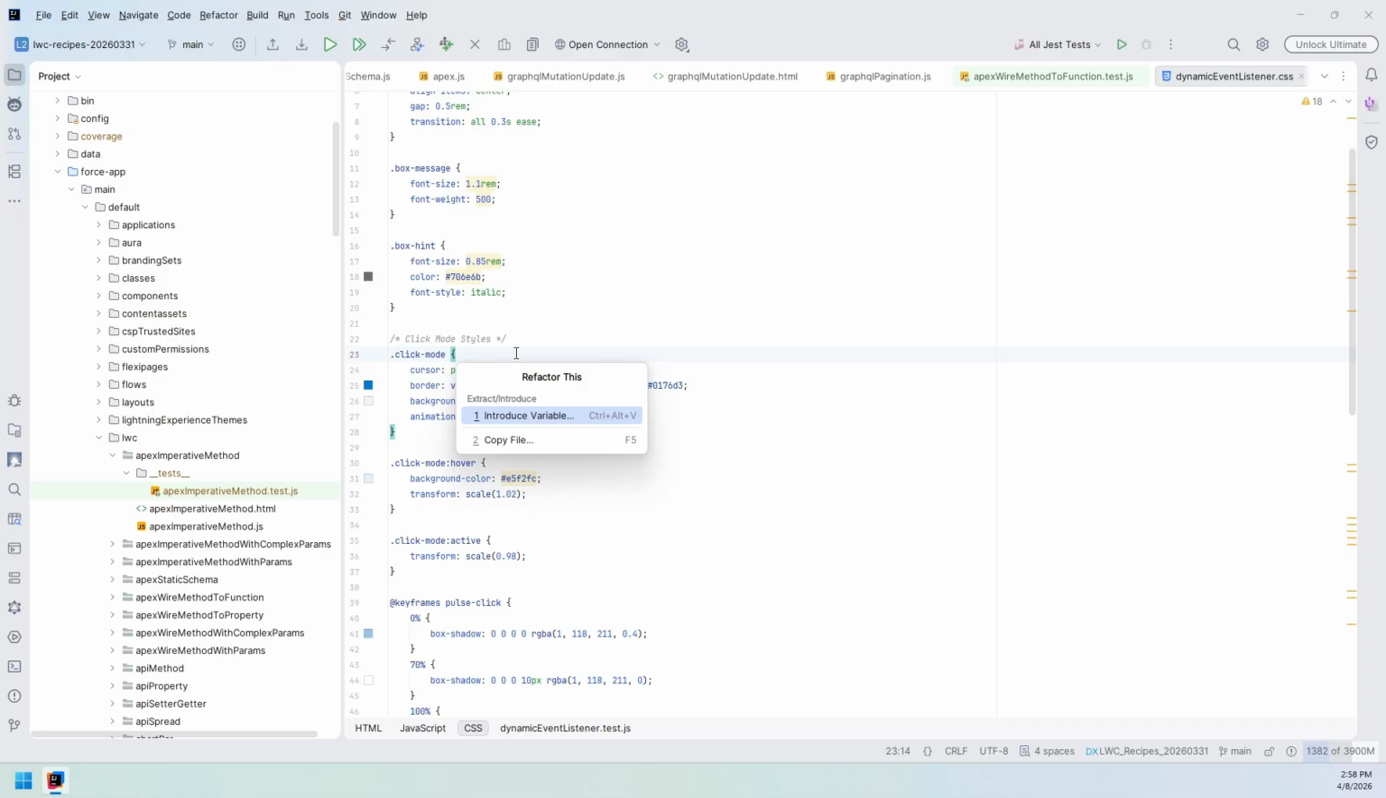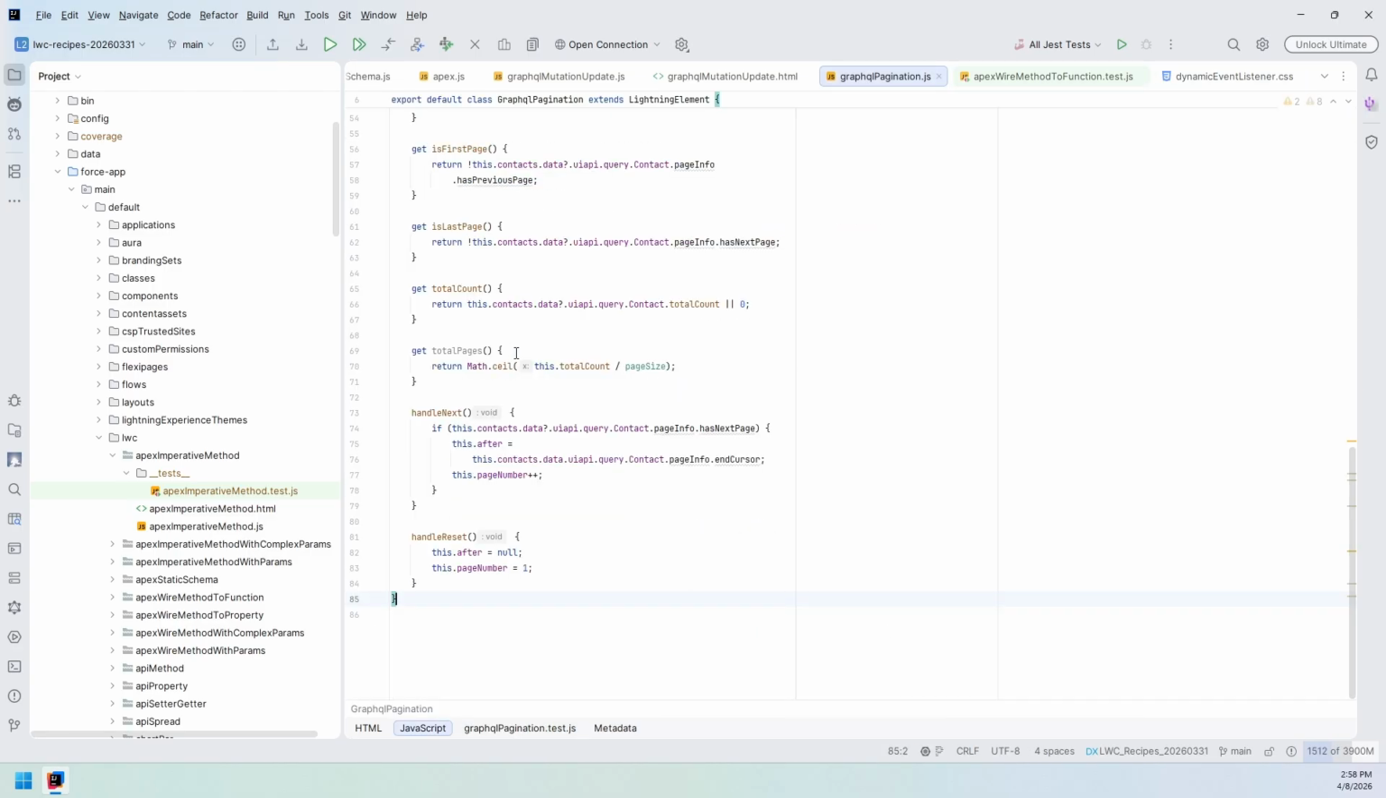Obviously, it doesn't have the same types of refactorings available, but things like introducing a CSS variable or copying are going to be there. But that's going to be much more extensive when you're dealing with JavaScript or TypeScript. So all those types of features are going to be there.